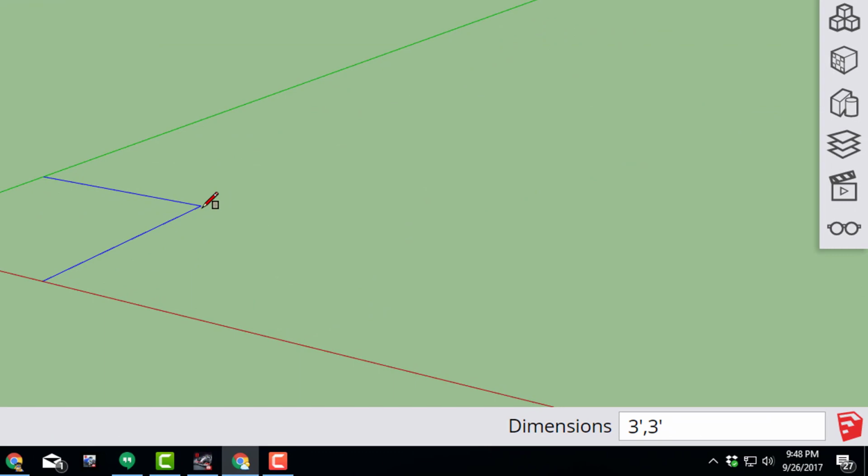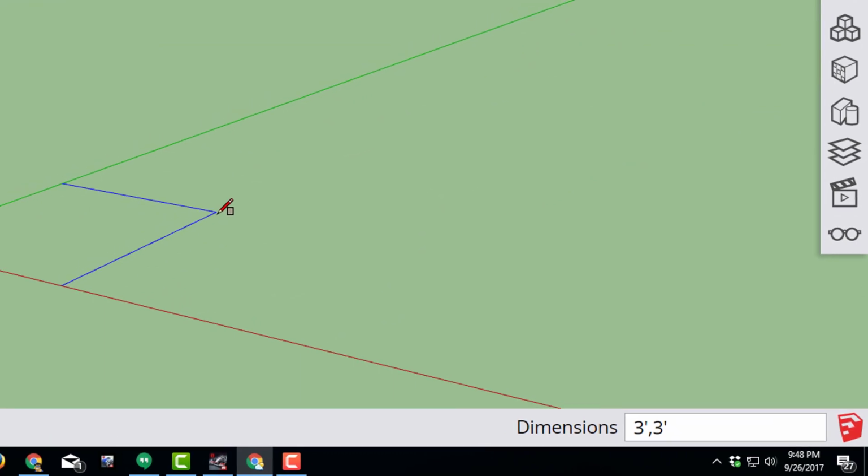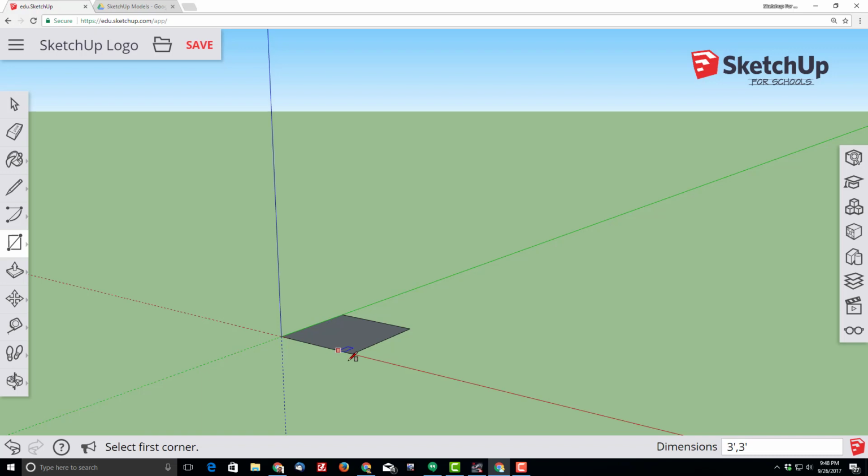Note the dimensions appear in the bottom of the window, like I've highlighted. When you press Enter, it snaps to exactly 3 feet by 3 feet. Once again, the red save icon lights up. Let's save, just because it's a good practice.